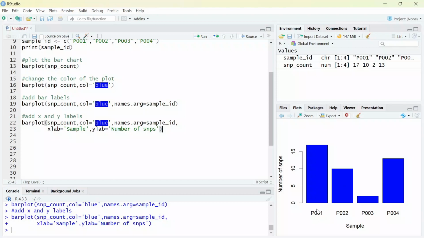Okay, so here we know that for sample P001, the number of snips is, let's say, around 17 or 18. Okay, you can just do some estimation here. And of course, if you have the actual data, you can pinpoint the exact value. All right. The same for these other samples. So we have them here. All right. Now let's add a title.